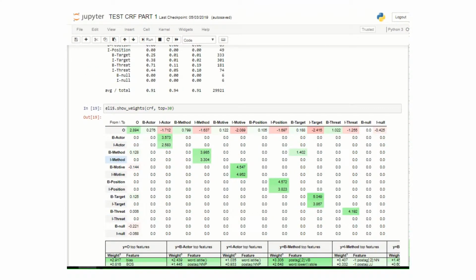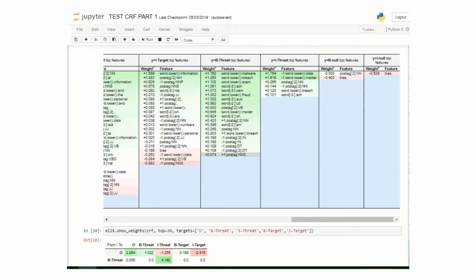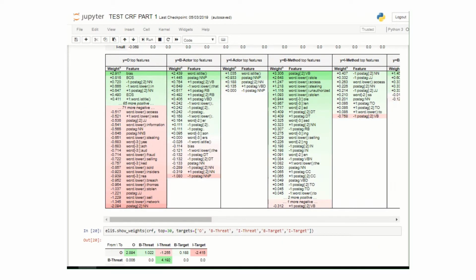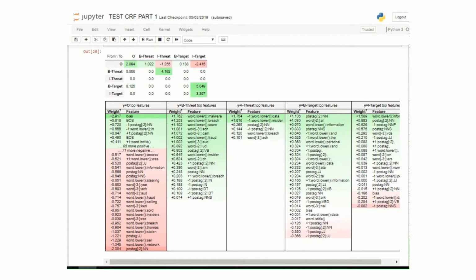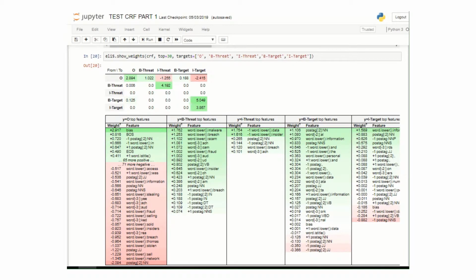Okay, here is the result for transition probabilities. We can see a lot of zeros, because too high a value of C1 cannot produce the best result. And yeah, the words are listed actually, but it's not very good. Okay, this is where we need to focus on threat and target.